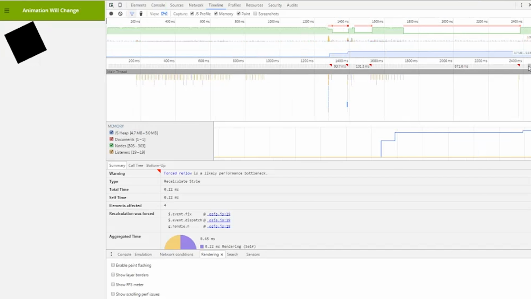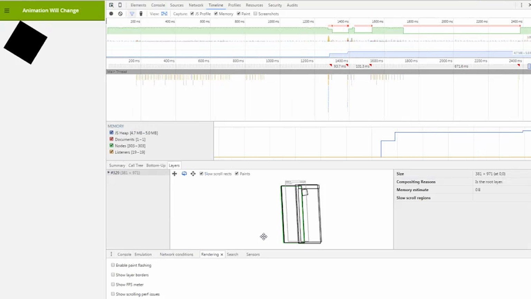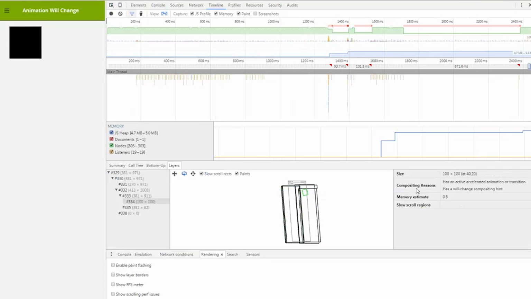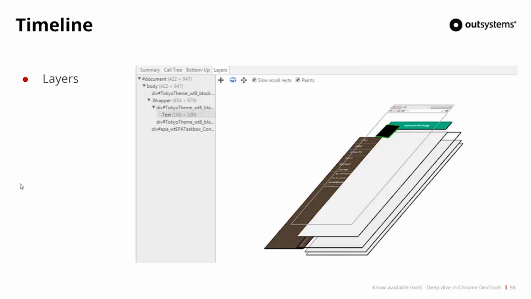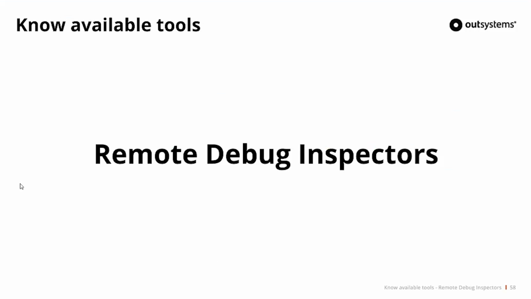as you can see here, we can see the layers, and we can see that, okay, this one will appear because it will change composition properties, so it will have its own layer, and here it's very good to manage the layers. But don't try to put everything in a layer, because if you have too many composition layers, it will decrease your performance as well.